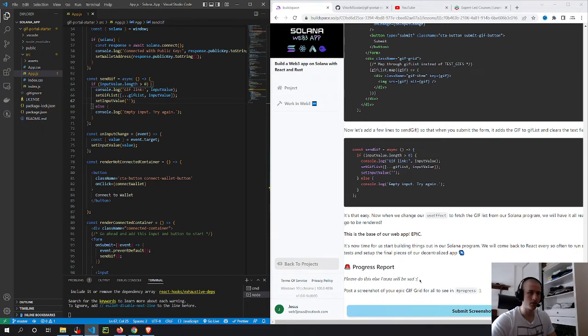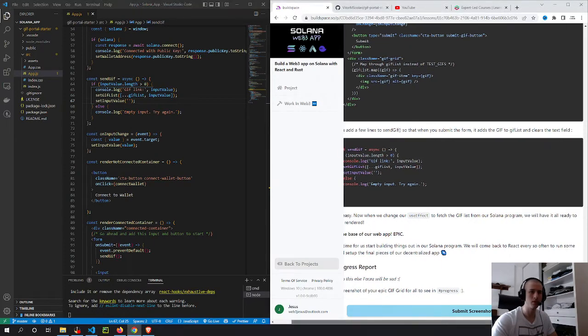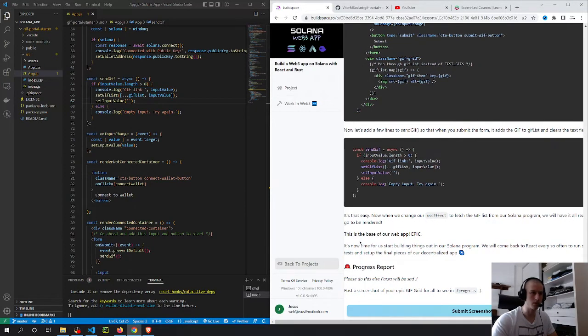Now, when we change our use effect to fetch the GIF list from our Solana program, we will have it all ready to go to be rendered. This is the base of our web app. It's now time for us to start building things out in our Solana program. We'll come back to React every so often to run some tests and set up the final pieces of our decentralized app. A screenshot of your app's GIF grid show.